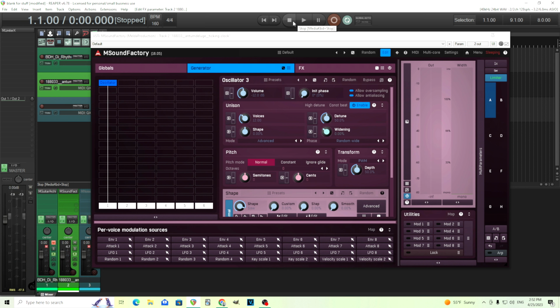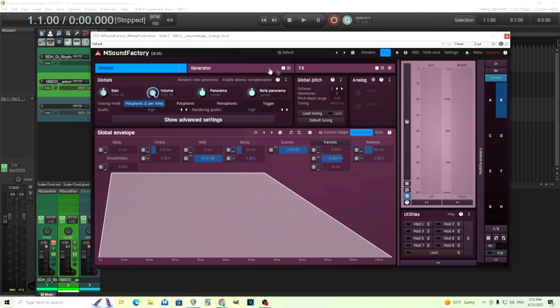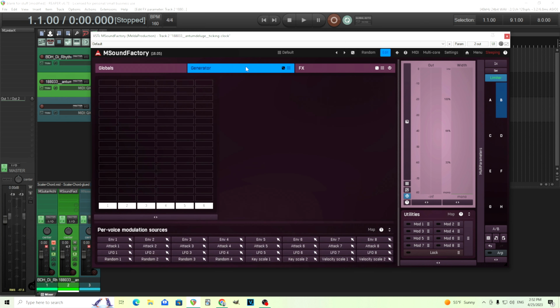So that's what we're working with, but let's actually layer this and make it something a little bit better. Let's go over to B here. We have this on default. Turn the attack down to 5. Turn the sustain all the way up. Everything else should be the same, I believe.